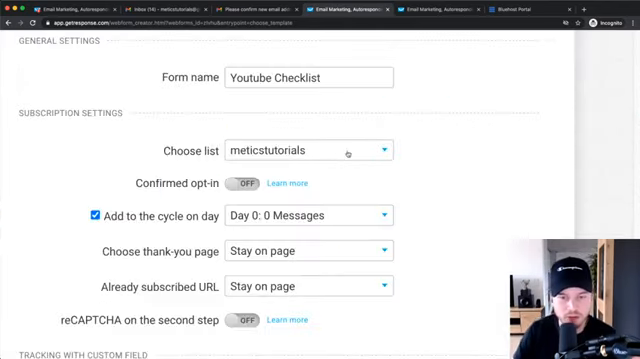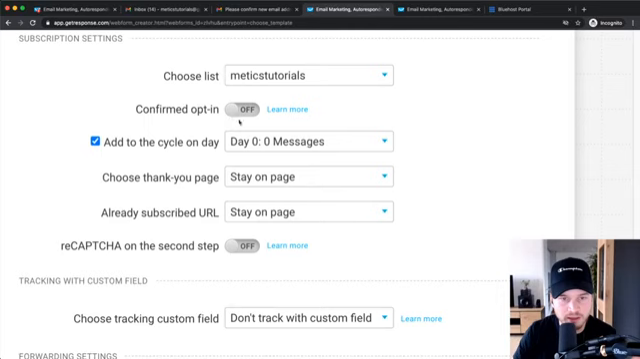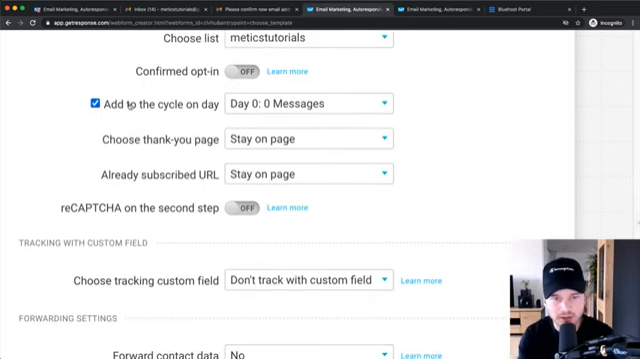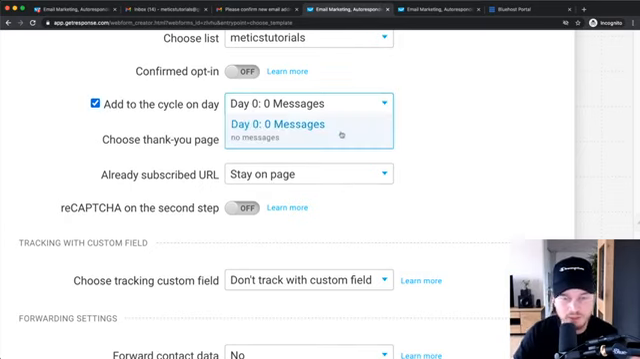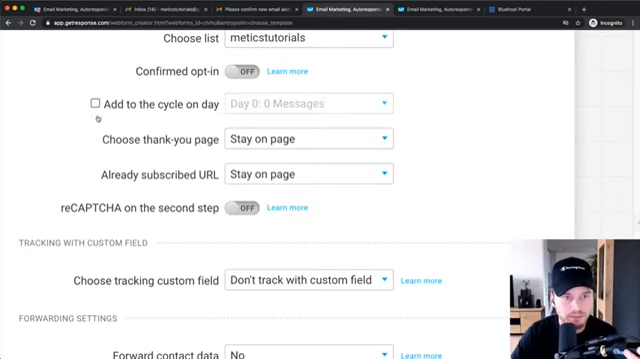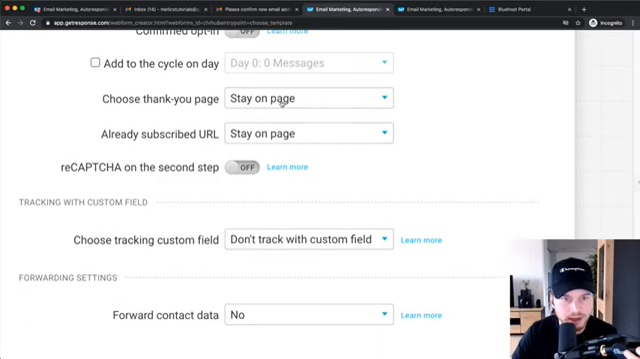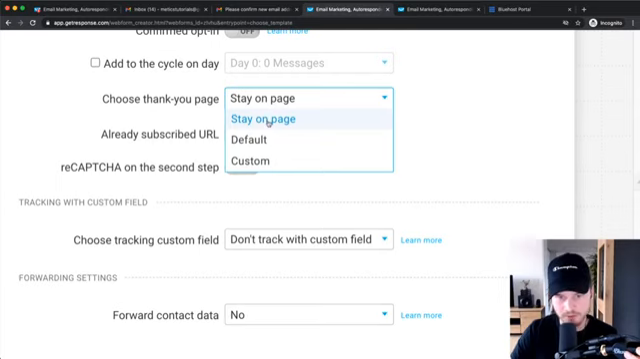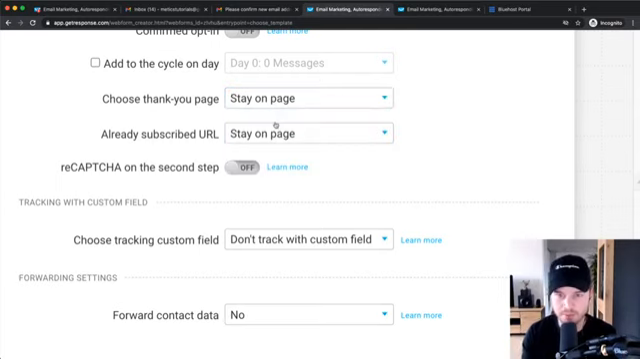Choose the list that people will be put on when they sign up through that sign-up form. Then confirm opt-in, I have it turned off right here. Then you can also add it to a cycle of your autoresponder. So you can say maybe they start on day 3 of your autoresponder or on day 0. I haven't set up an autoresponder yet, so I'm going to turn this off. Then you can say that you want to have them stay on the page, which is what I recommend, because they maybe are reading your blog post and they don't want to get off your website when they sign up using your form.